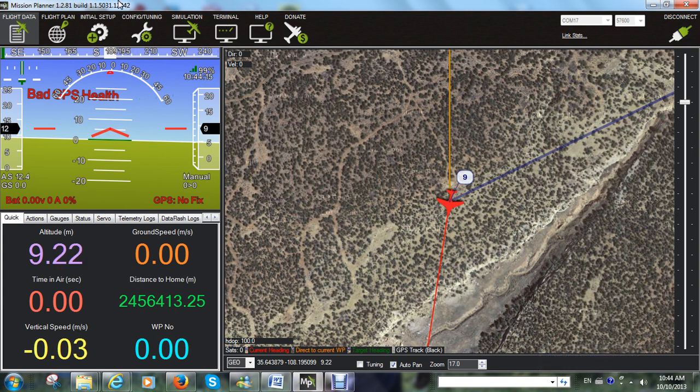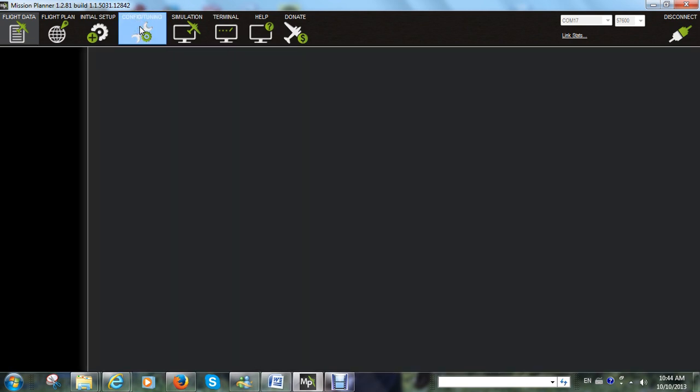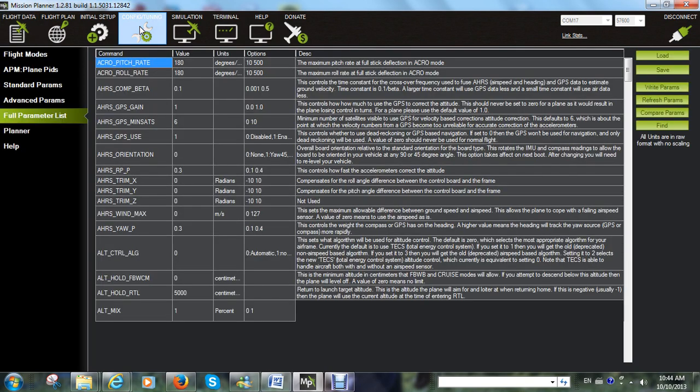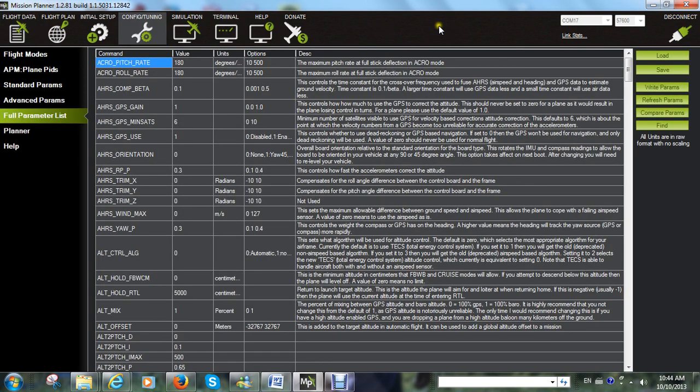Okay, I'm going to show you how to load the new parameter file to your Aero mapper. So assuming you have a connection between the aircraft and your computer via telemetry, just open the mission planner and go here to configuration. Assuming as well that you have saved the parameter file sent by email to you on your computer, just here, click on full parameter list.